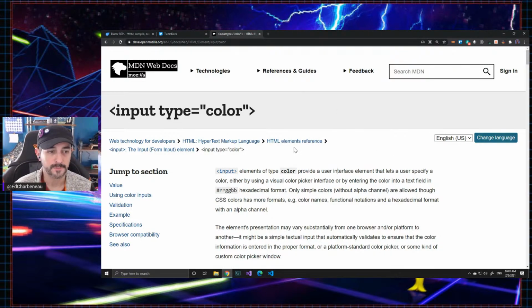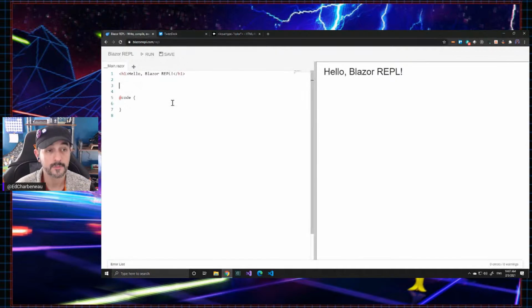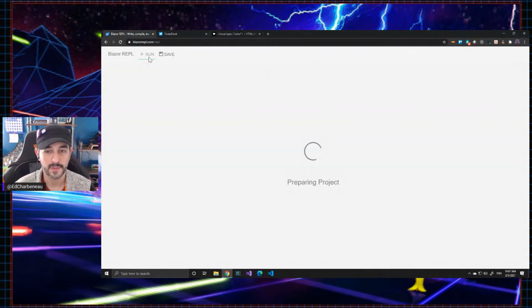That is not the case here. This is just an HTML thing. So we have input type equals color. This type equals color part is the important bit. So what we can do is actually put this in our application. And we can say input type is color, run that.